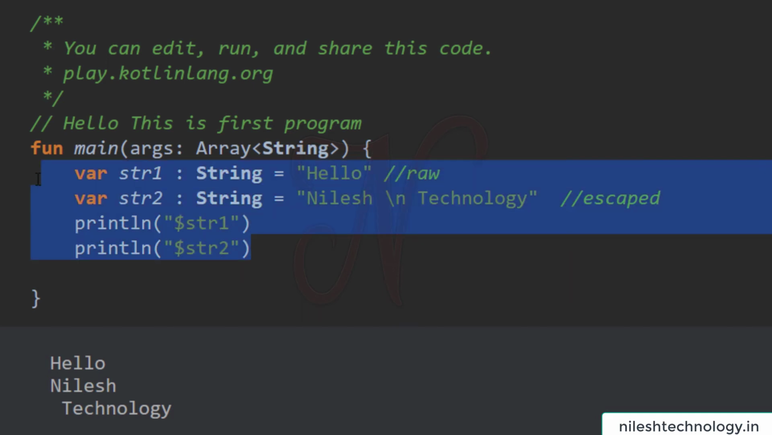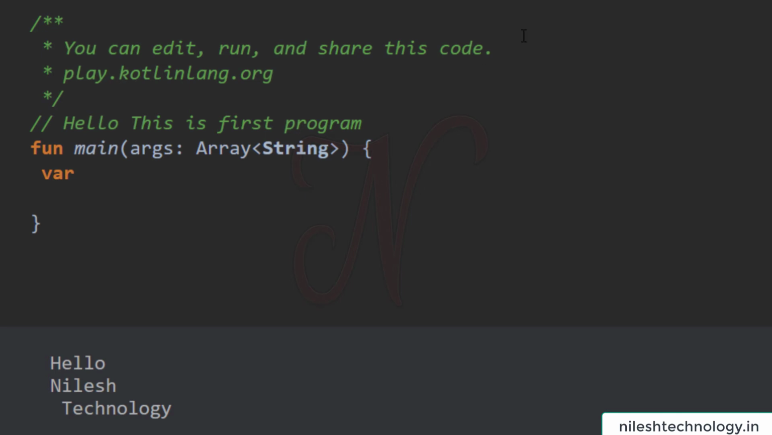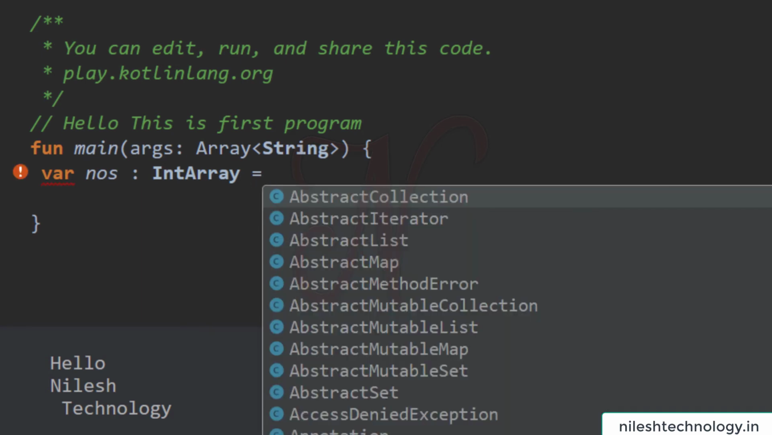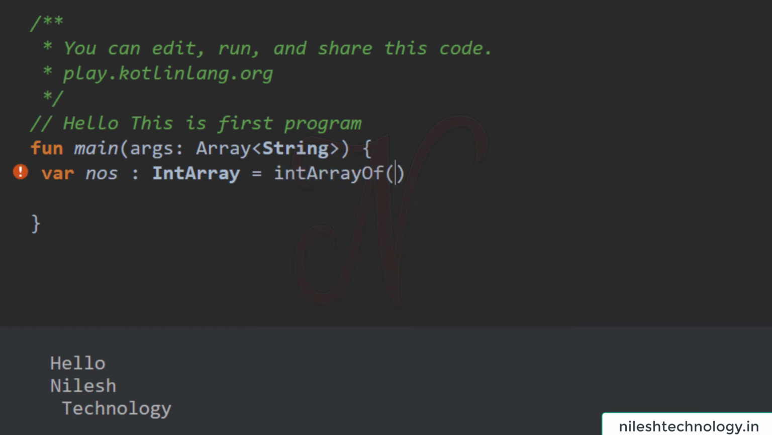We remove these variables, and here we define numbers, so this is an int array. IntArray is also one data type. This is an integer array. So intArrayOf, this is one function, and here we pass different numbers: 1, 2, 3, 4, 5. So here we define one array.